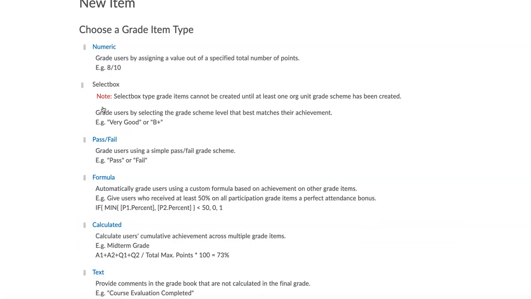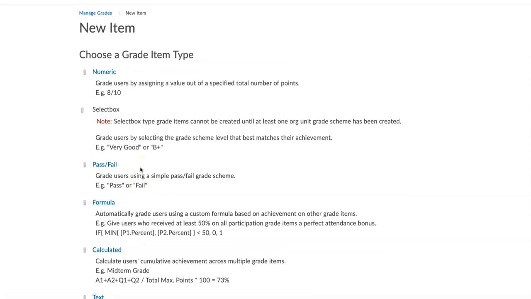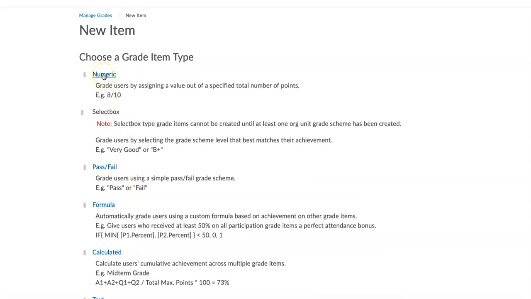Yay, fun stuff. So pretty much I hang out with the numeric, and that's if you're wanting to give them points. So 95 out of 100, 8 out of 10, it's one of those things. So pretty much most people hang out on the numeric side. The pass-fail is if you want to give them a pass-fail on an assignment. Here is the more complicated things, the formulas and the calculated grades.